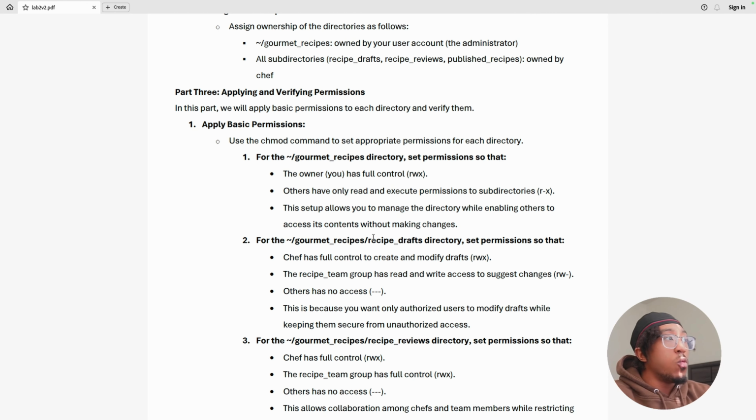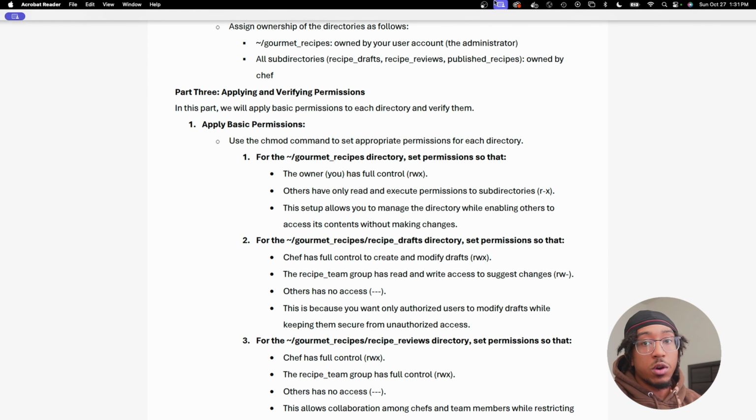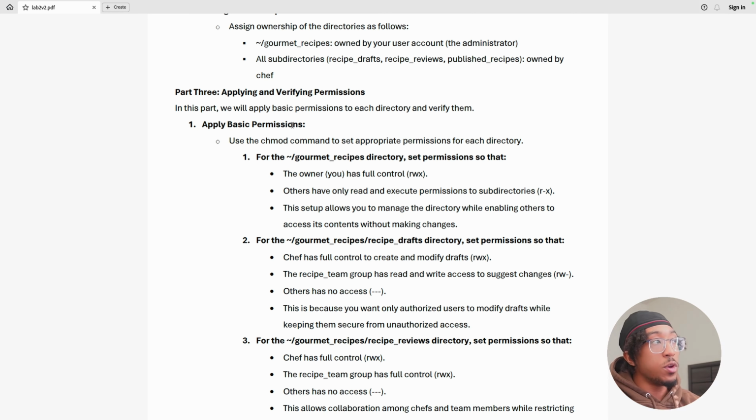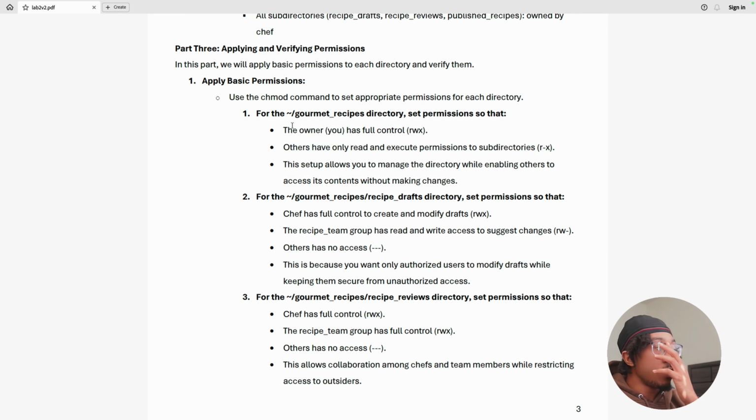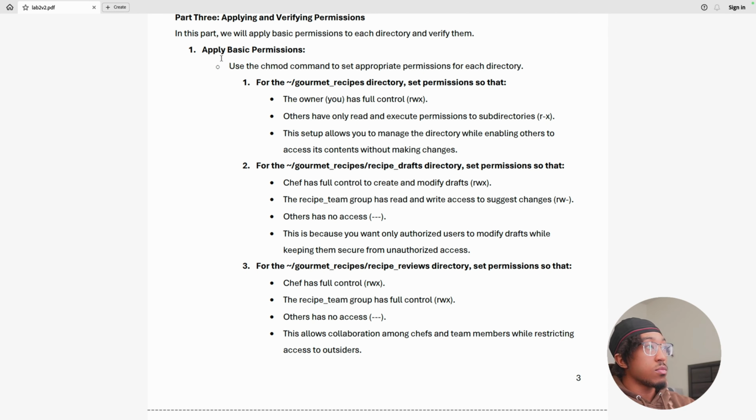All right, and so now what we're going to do is part 3, and now we're going to be applying the permissions that are needed. So use chmod to set the appropriate permissions for each directory. So for the gourmet recipe directory, set permissions so that the owner, you, have full control. Others only have read and execute permissions to subdirectory. And this is to allow me to manage the system while others can just read it, they can access it, but they can't make any changes to it, right?